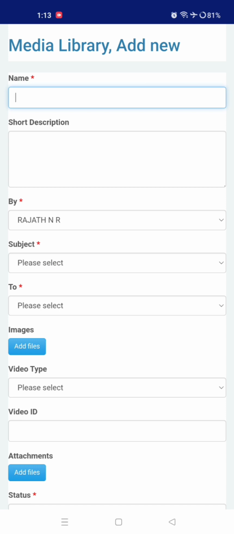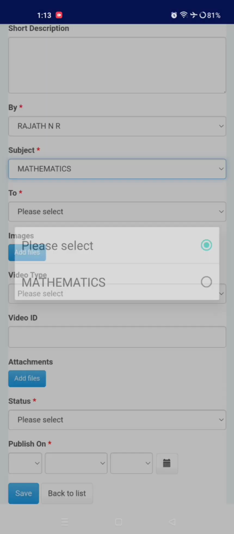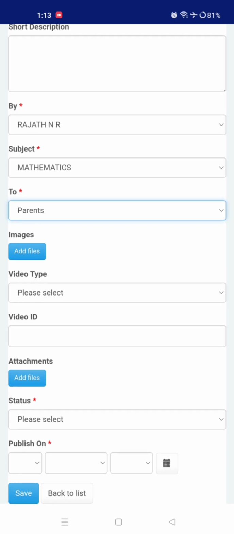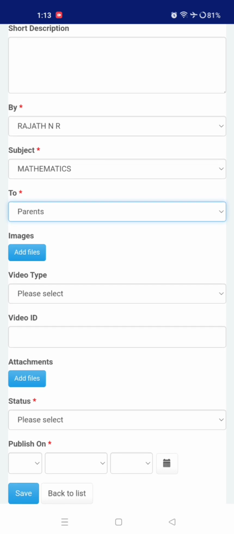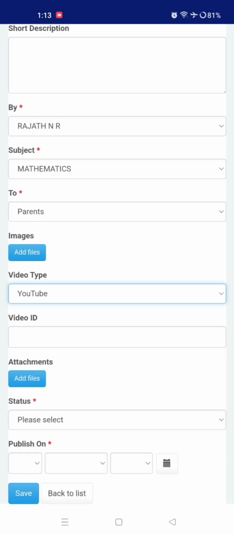Enter the desired name for the media or content and provide a short description if needed. Next, select the relevant subject and specify the intended recipients. You can then add the image, choose the video type, and include the video ID. Additionally, you have the option to attach files related to the media. Select the status of the content and choose the publishing date for when it should be made public.